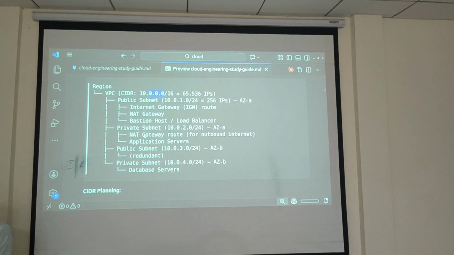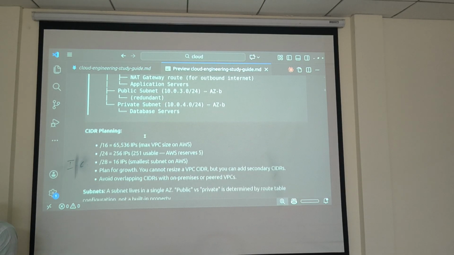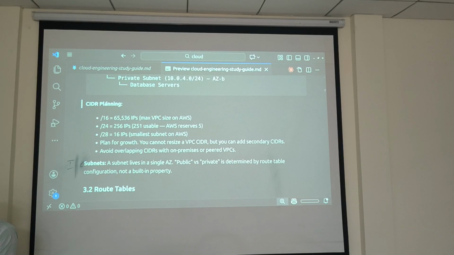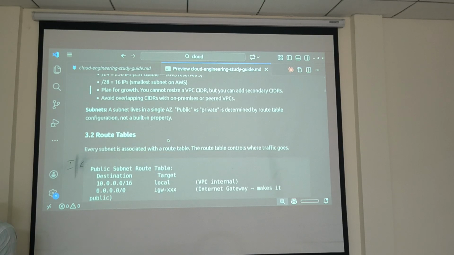So this is the major thing. So this is the calculation actually. 16 means 65,000 IPs, 24 means only 256 IPs can access. 28 means 16 IPs, and if I increase to 32, only one IP can access.